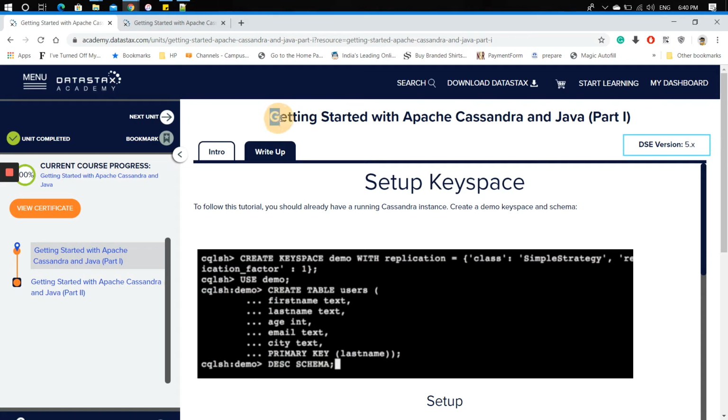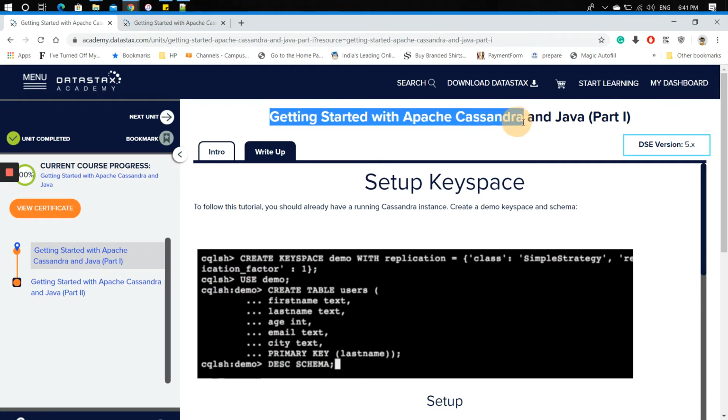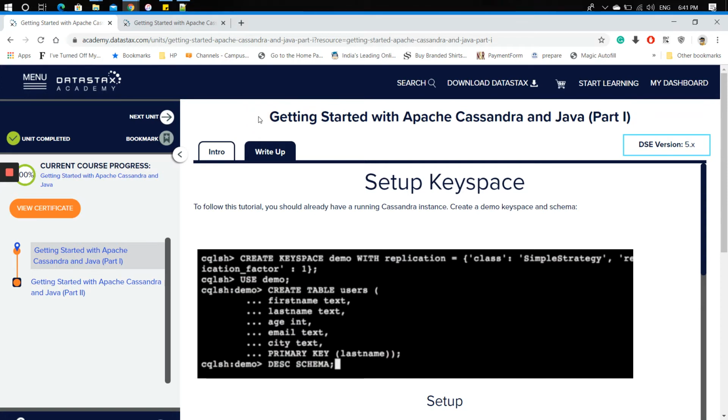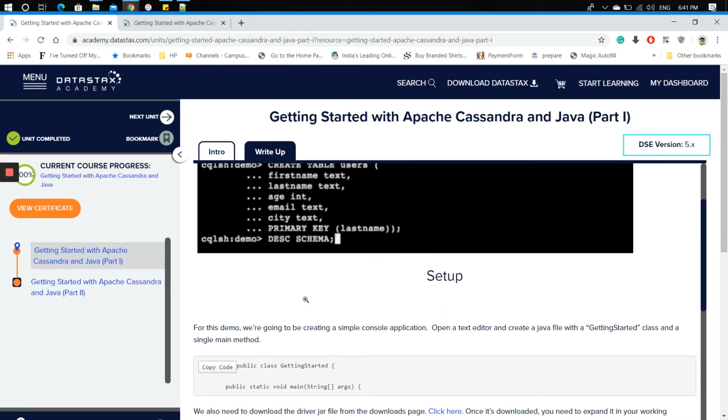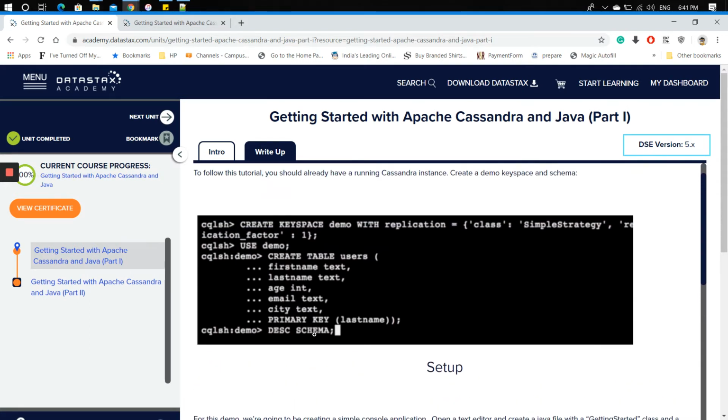In this video, I would like to take you through the hands-on session of this particular tutorial by the Datastax Academy, which is Getting Started with Apache Cassandra and Java, Part 1 and Part 2. Both of these tutorials give us a foundation of how to connect to a Cassandra cluster, create a keyspace, create a table, and then run a small Java application to do some data modification in the table that we've created.